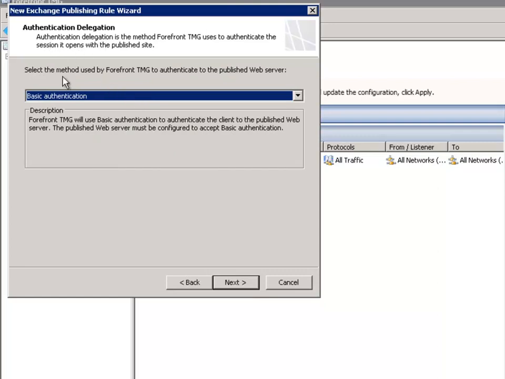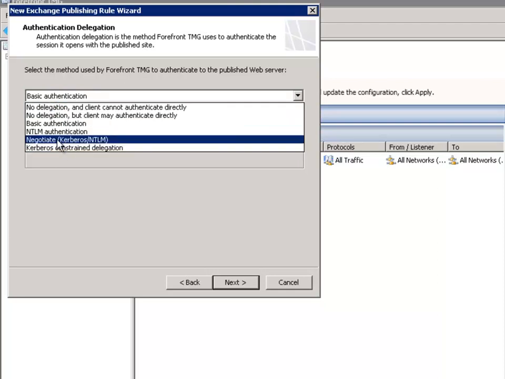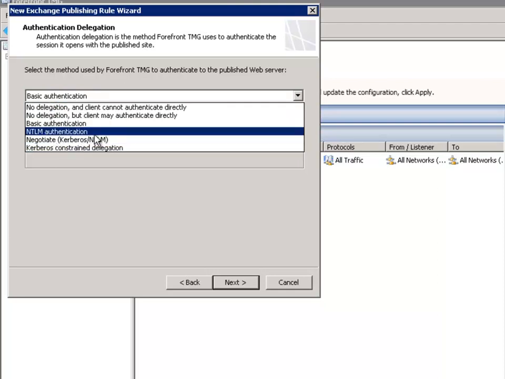Next is the authentication delegation settings. So this is how Forefront TMG will actually make the authentication request to the client access server itself. And you can see here that you can pick basic, Kerberos, NTLM and so forth.